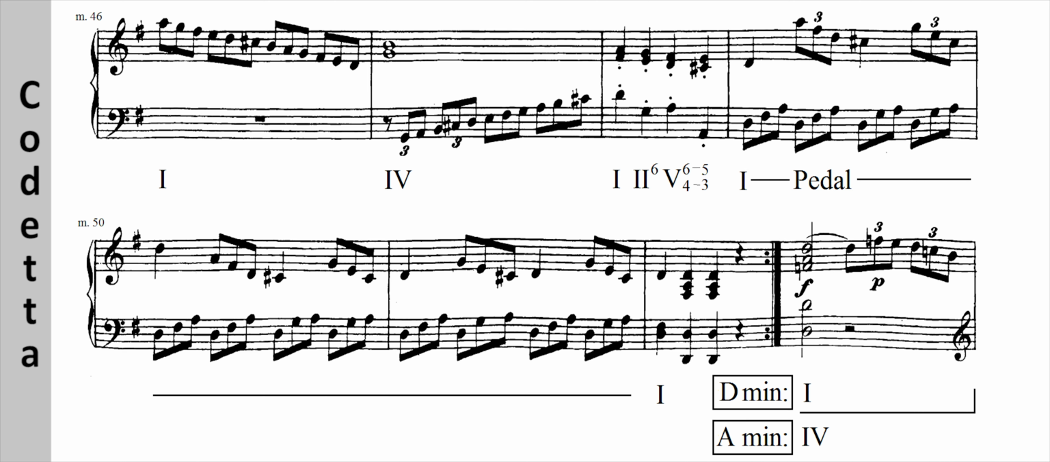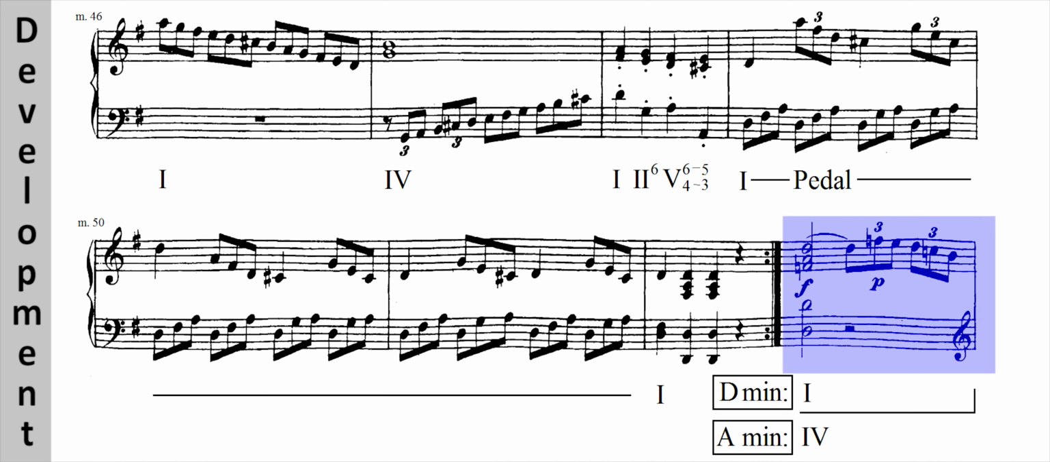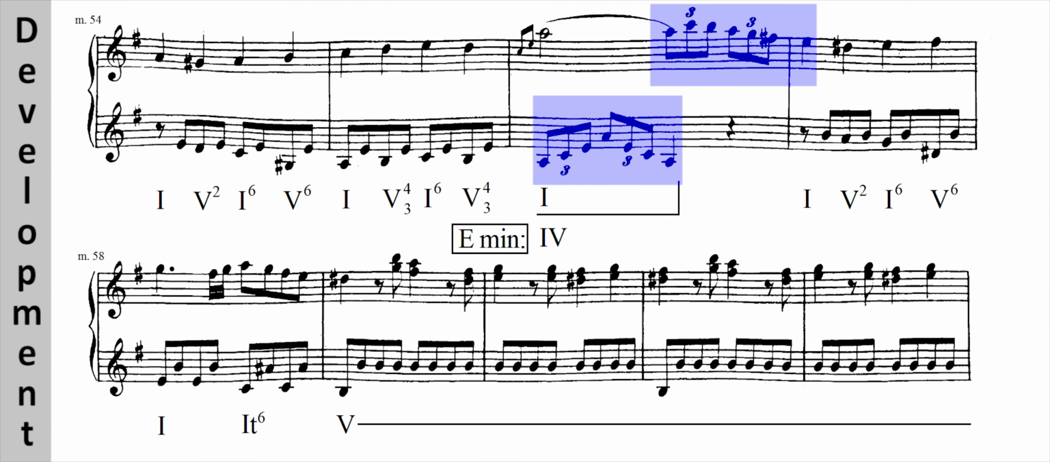But we've already analyzed that part, so let's get into the development section. The short development section is mainly based on the first theme. It starts in D minor with the triplet notes and immediately modulates to A minor. Then a similar modulation is used to get back to the key of E minor.